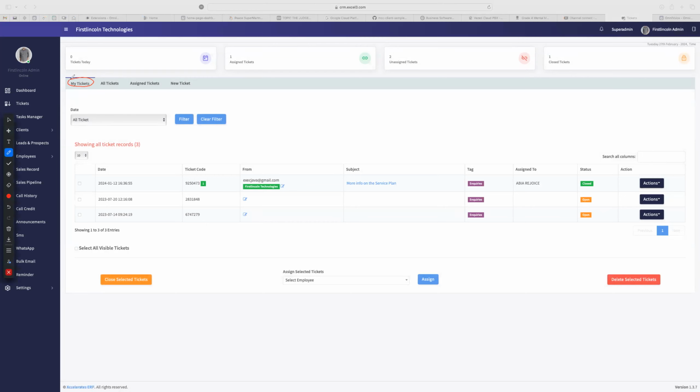So this is my ticket. Then the assigned ticket is on this side. Then you also have what is called new ticket. The new ticket is when you need to create a new ticket for a particular customer. The assigned tickets are tickets that are assigned to you by the admin or other members of your colleagues. Then my tickets are tickets that you yourself have created.